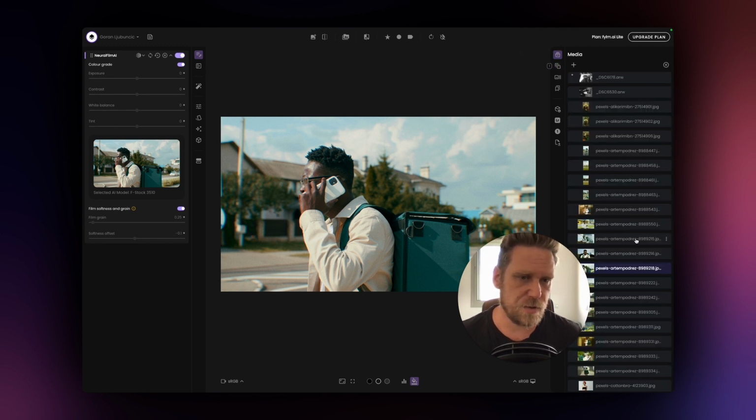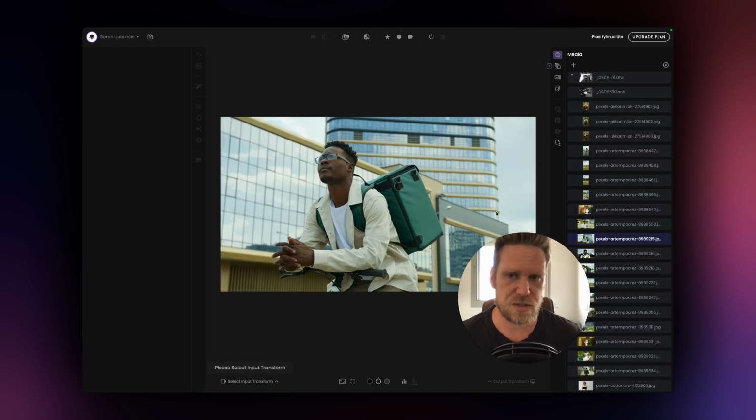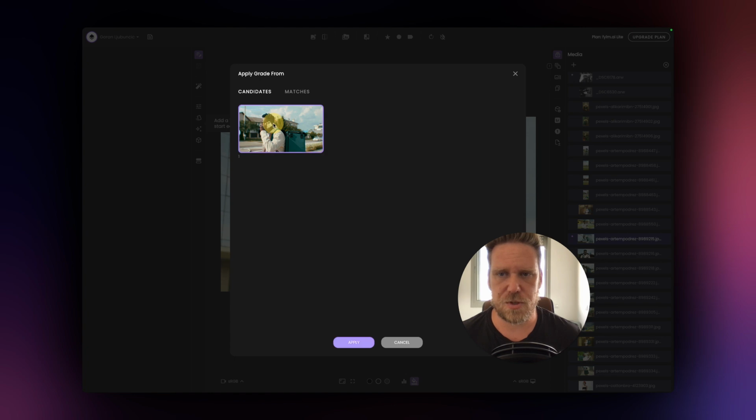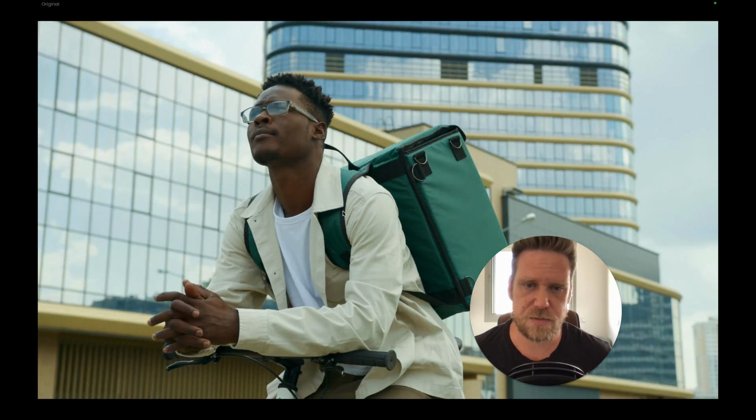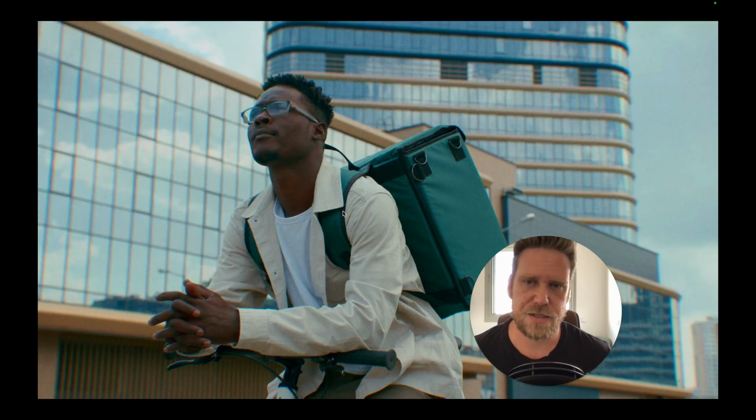So let's say that I want to see how it works with this image. So I'll just load this image. Again, I will select the input and output, and then I can go here to the Apply Grade From option, copy it over to my image, and this is the look. So this is the before, this is the after. The very same grade has been copied over, and I can see how it looks.